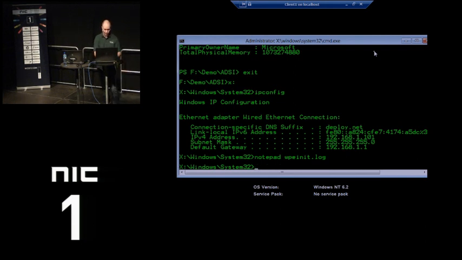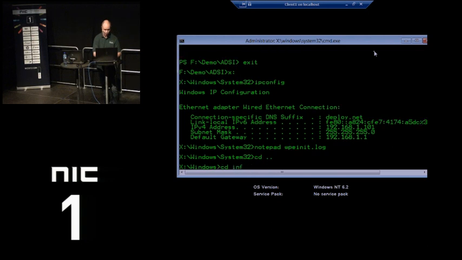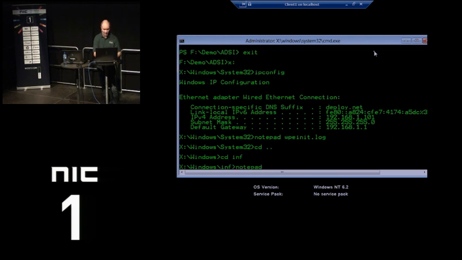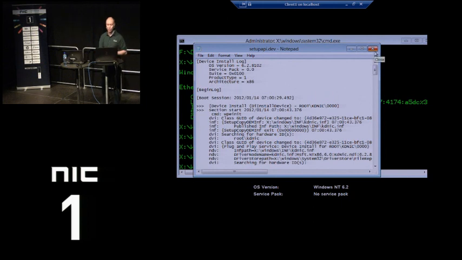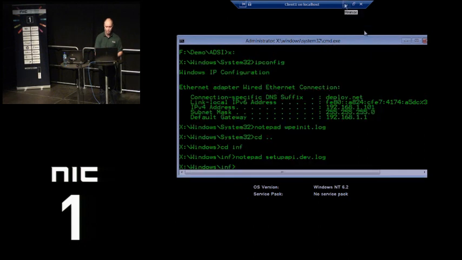There is also another file in the folder. It's called the setupapi.dev.log file. This holds more detailed information about all devices that have been available or installed on this machine since boot. And sometimes that can also give you a clue why it didn't load a specific driver.